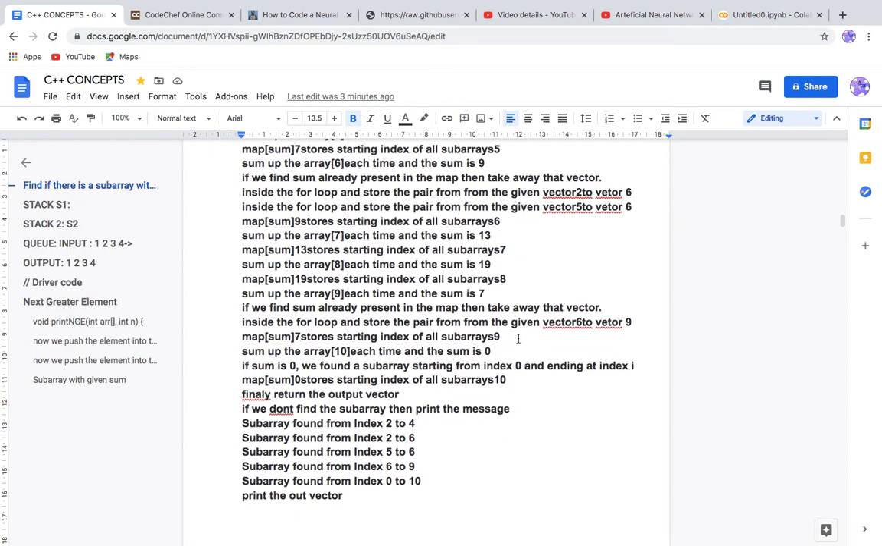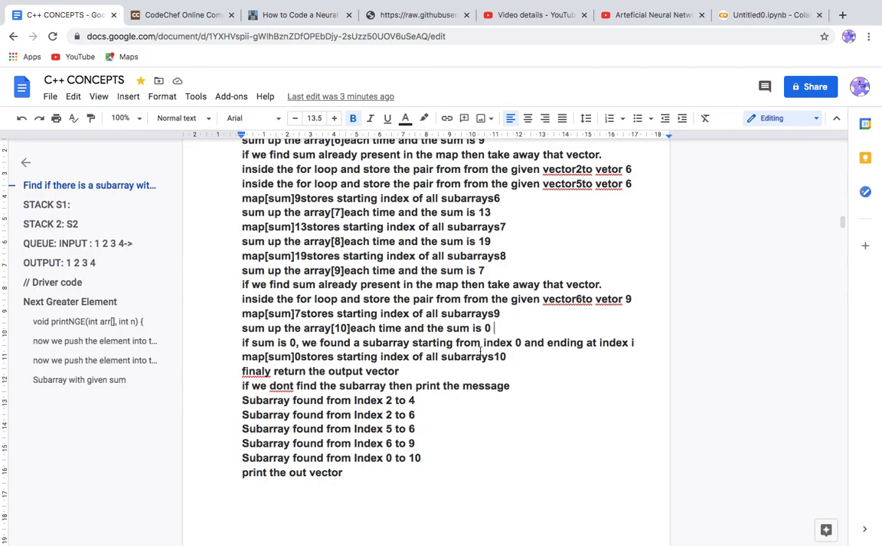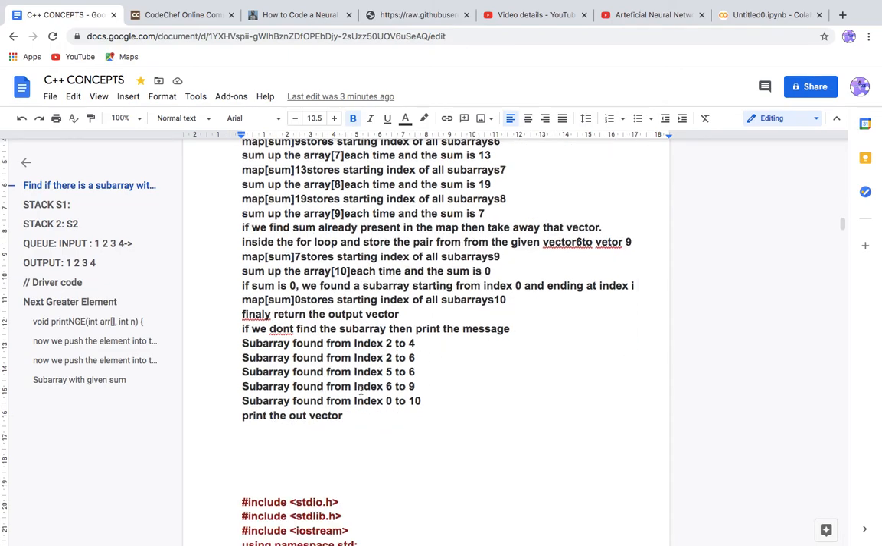And this way we go ahead again, and then finally we find the sum is 0. So this is another case. If it comes to 0, then index 0 to i, and i was what, 10. And we keep on storing in the sum, and finally we have all these: 2 to 6, 5 to 6, and 6 to 9, whichever we saw, the way it was done, right?